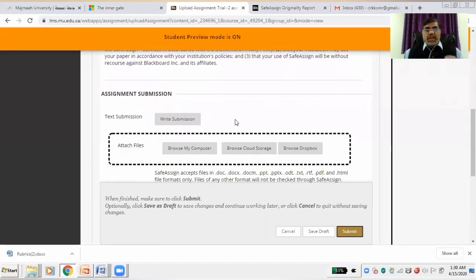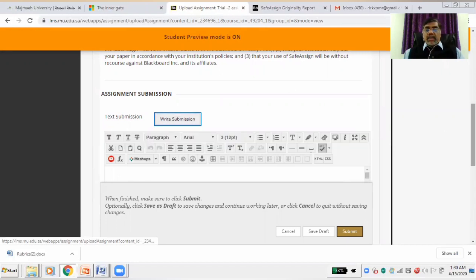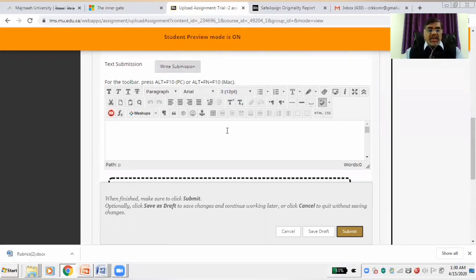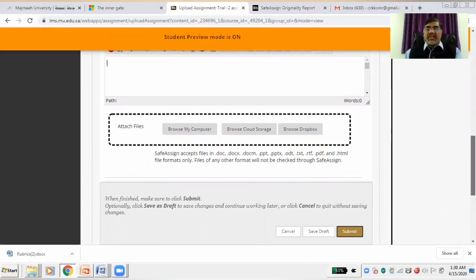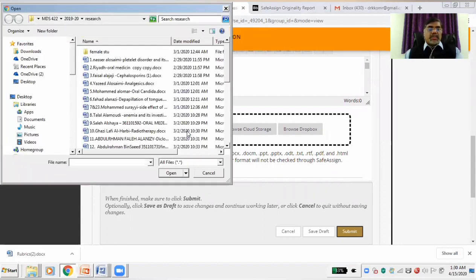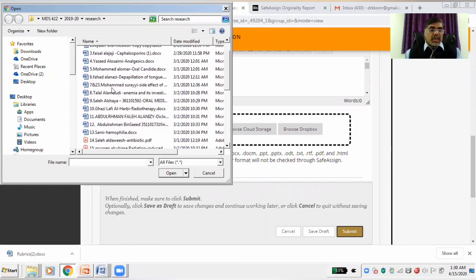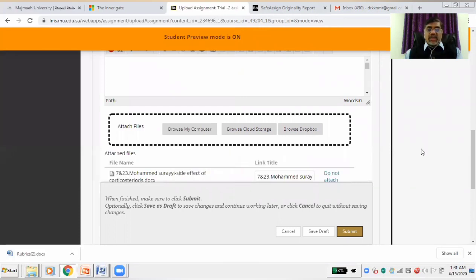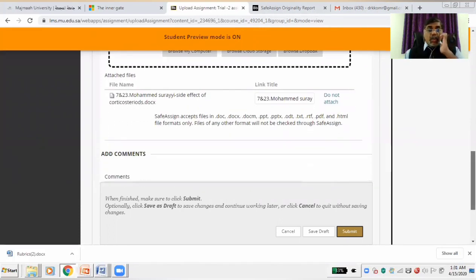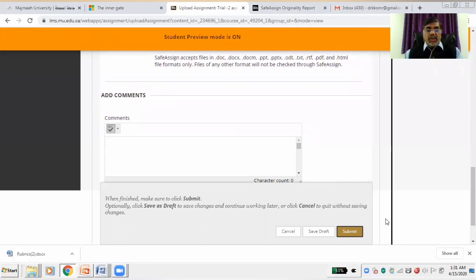Now he has two options. He can directly write the assignment here in the Blackboard, or he can prepare it in a Word file and save it in his computer, and he can just browse the computer. And these are some of the research topics submitted by my students. Okay, so I will select one of my students' submissions, and once it is uploaded here, what we have to do is just submit it.